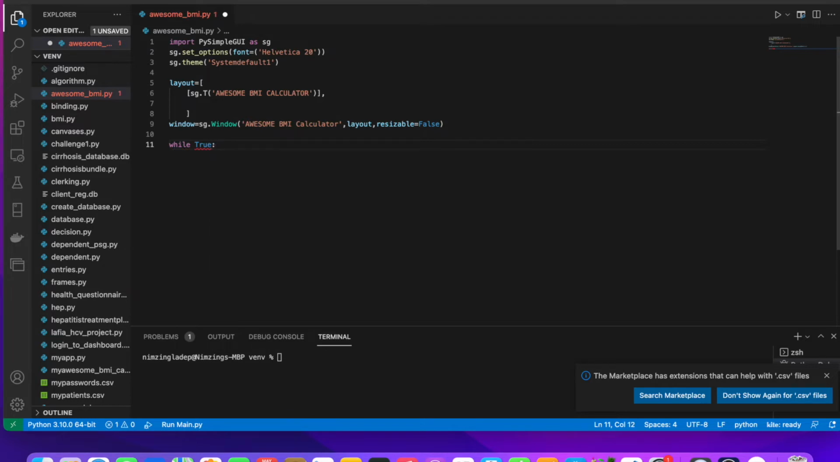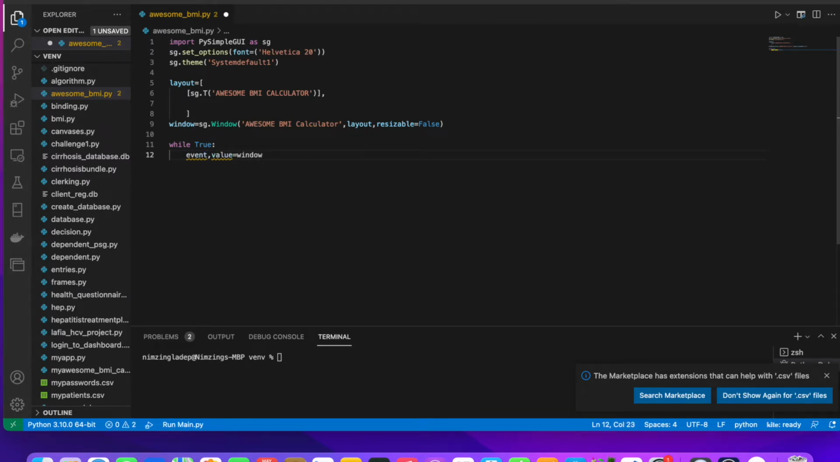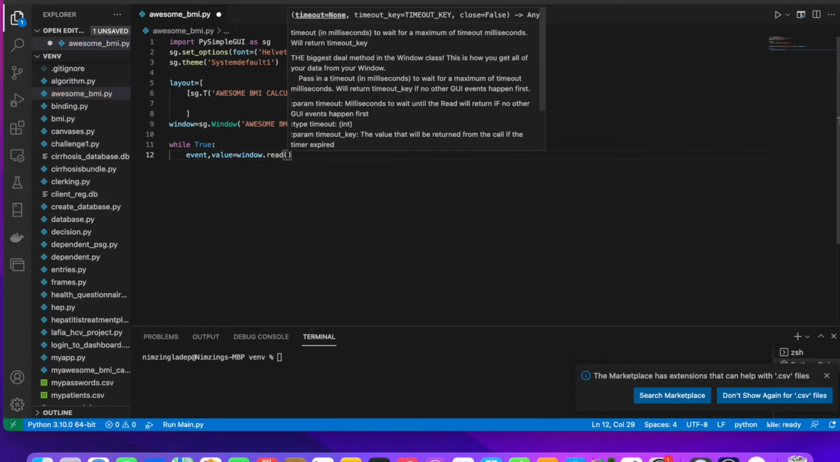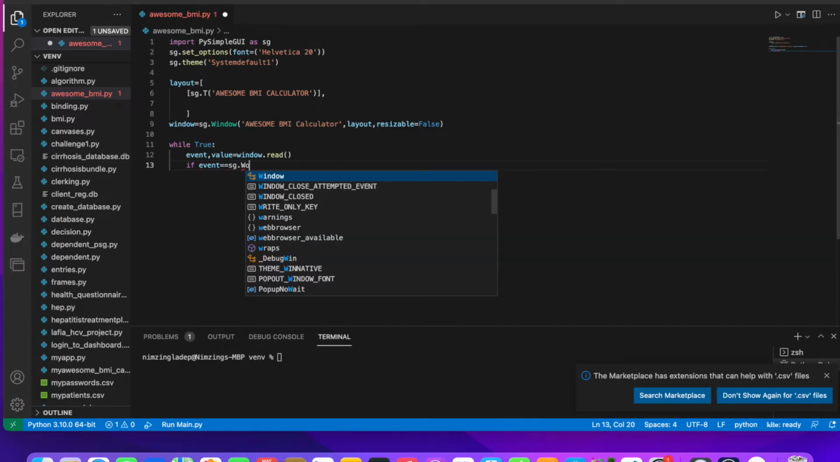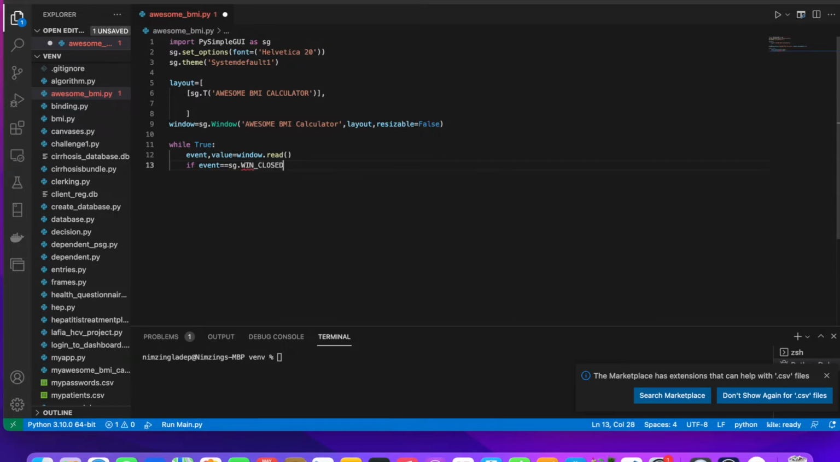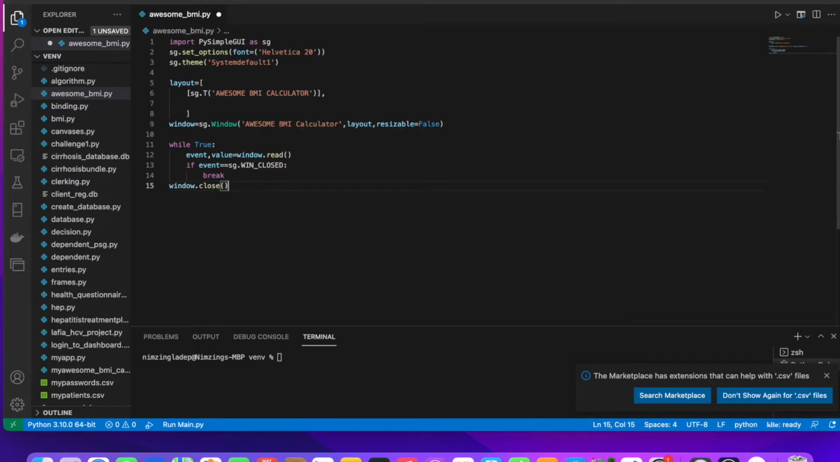And then the most important step is the while loop. So while the loop is true, you want whatever is in the window to be readable. And so you say event, values equals window.read. And then if the event is sg.WIN_CLOSED, which is a common phenomenon that we use in PySimple GUI, break. And then don't forget to close the window. So window.close, and then you stop that.